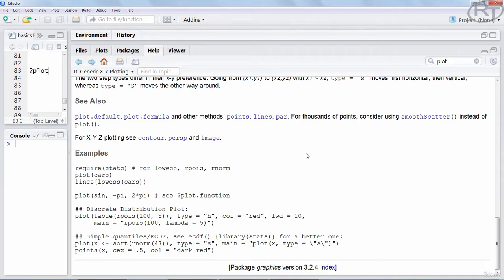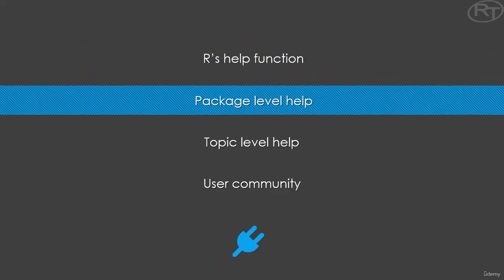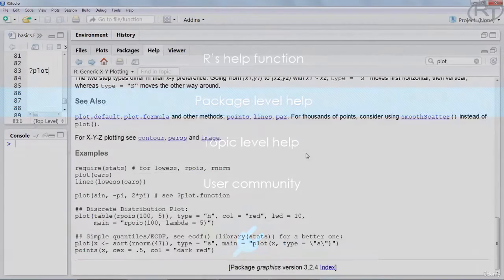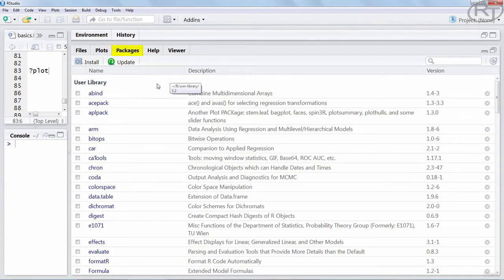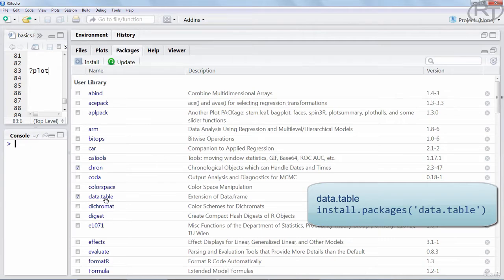Alright, so this was the standard R help function. It is easily accessed via the question mark command or the help window. Offline help is also available at the package level. If we go to packages, we get a list of all packages available on our machine. Some of them are active, they have this tick mark over here, and some are inactive. So let's say we want to learn more about the data.table package. I already downloaded it on my machine via install.packages or the install feature over here.